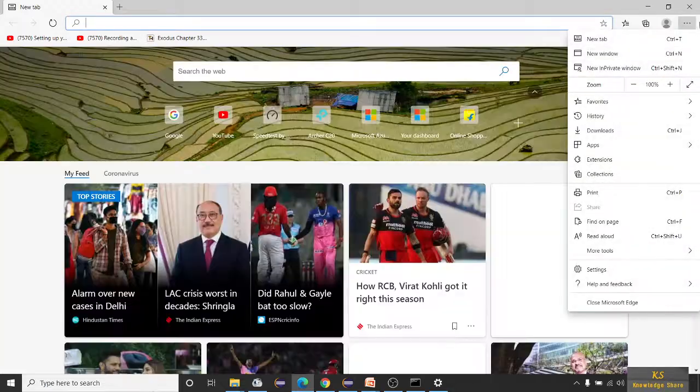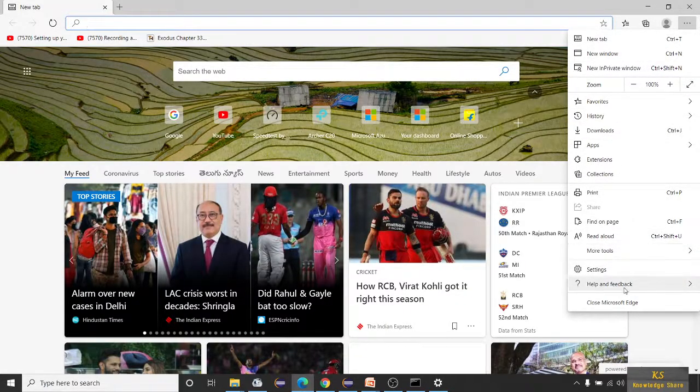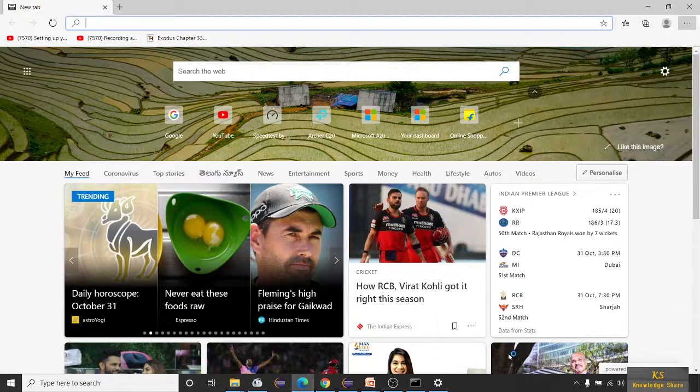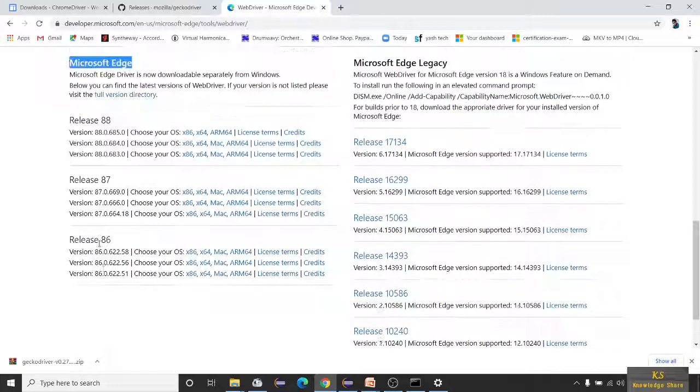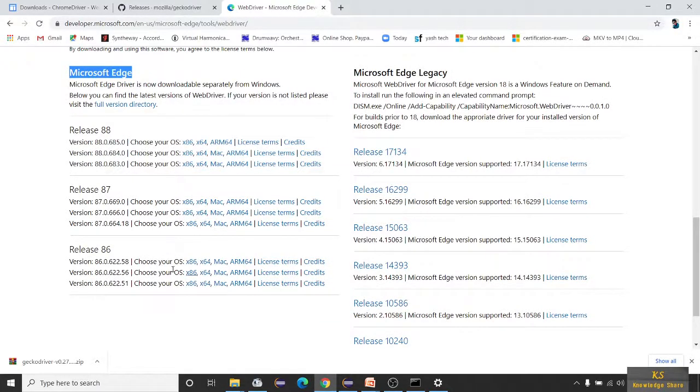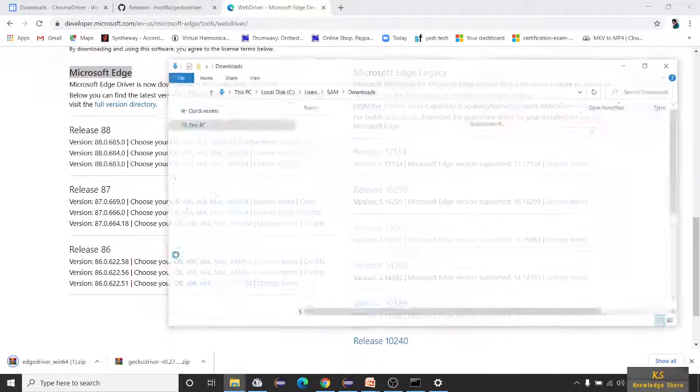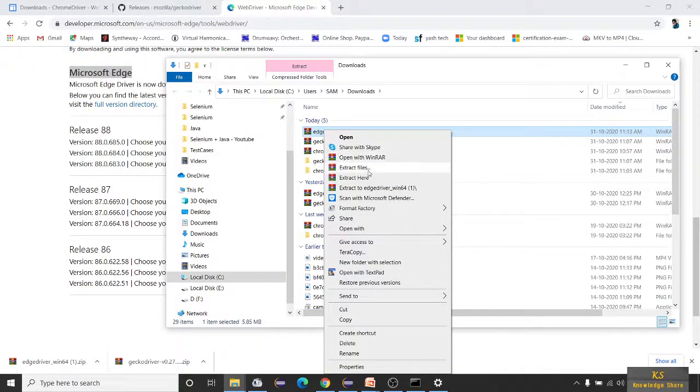This Microsoft Edge browser is the most popular browser that we need to test in our companies. So click on these three dots, click on help and feedback, and click on about Microsoft Edge. You'll be seeing the version here, 86, right? So whatever the version, you can download that. If you are using a 32-bit system, then download the 32-bit one. I'm using 64-bit, so I'm downloading this, opening this folder, and I'll extract this.